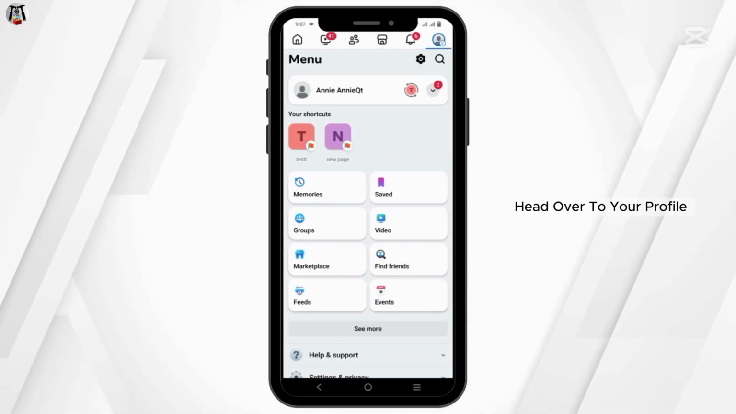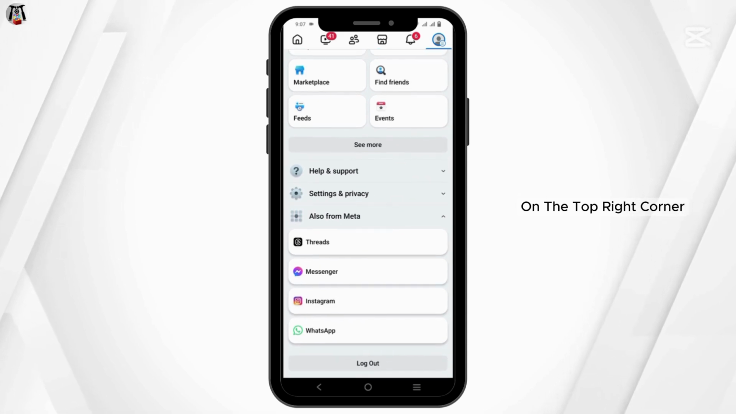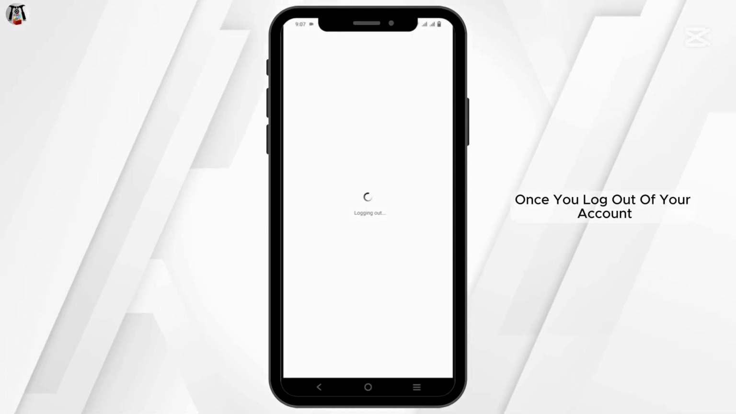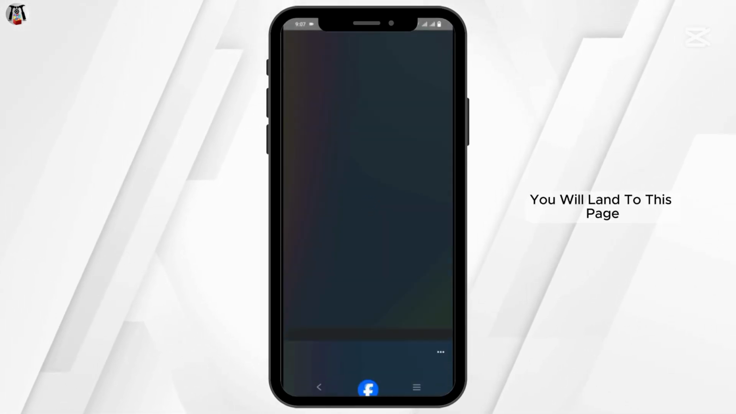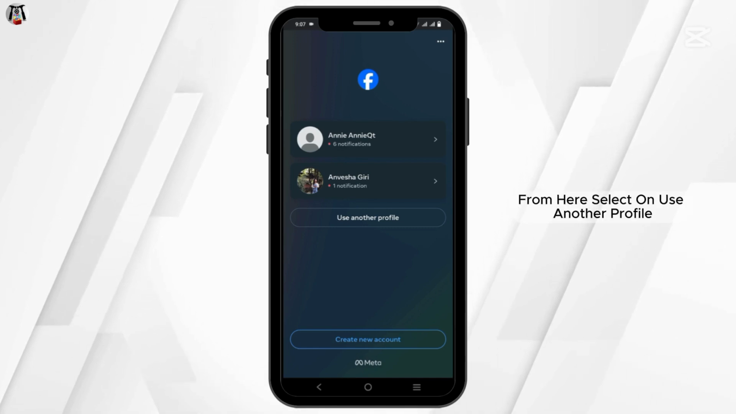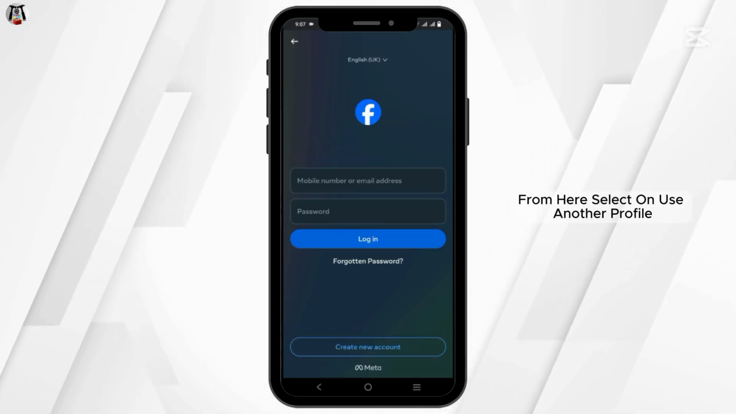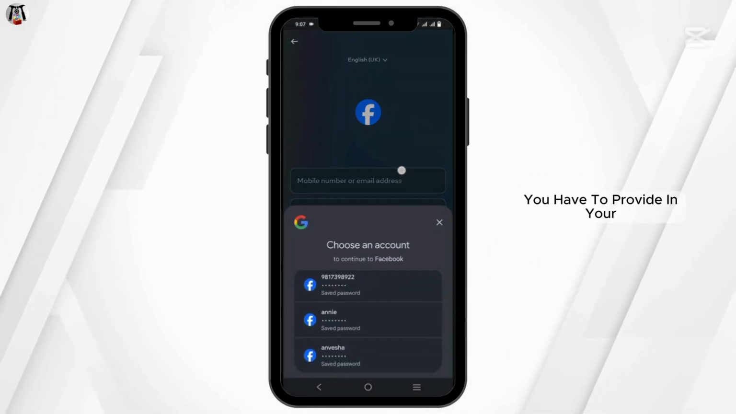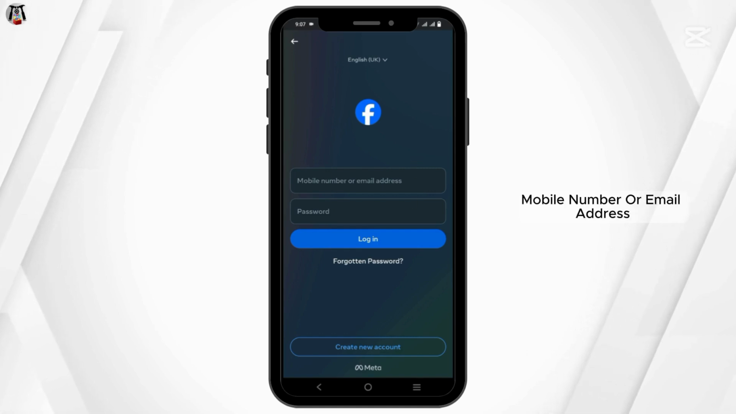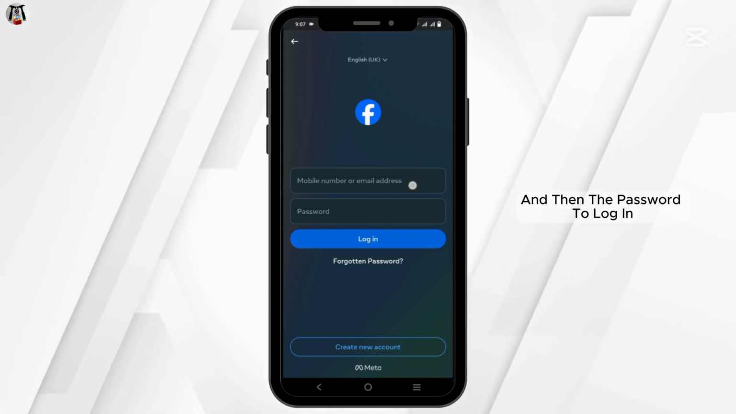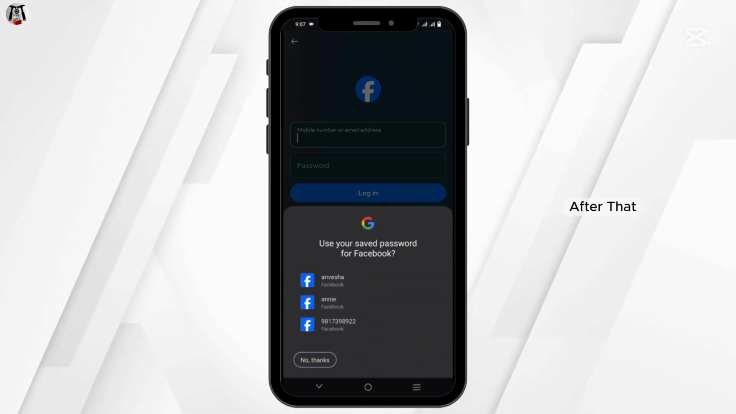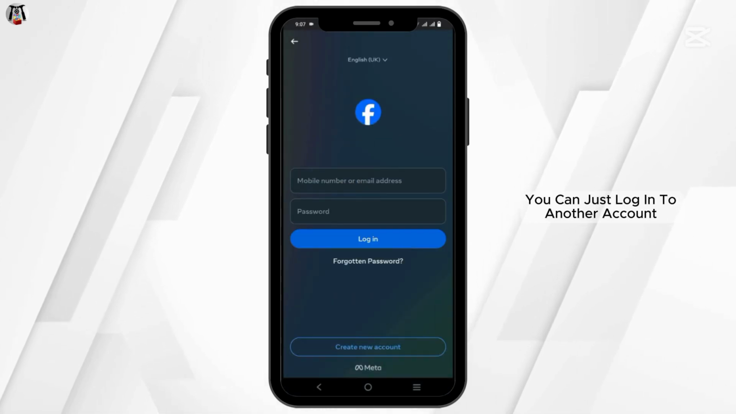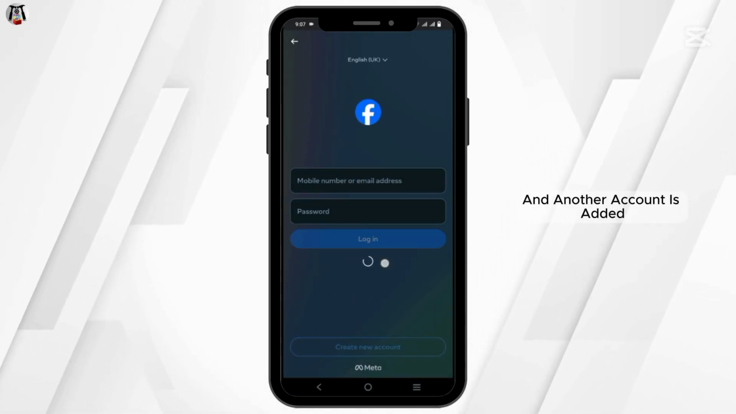First of all, head over to your profile on the top right corner and log out of your account. Once you log out of your account, you will land on this page. From here, select Use Another Profile. On this page, you have to provide your mobile number or email address and then the password to log in. After that, you can just log into another account and another account is added.